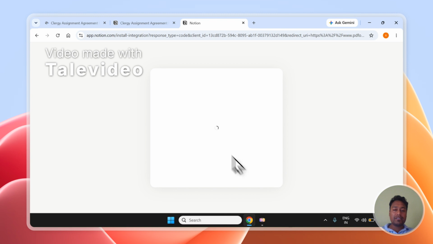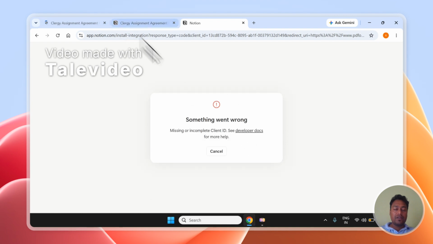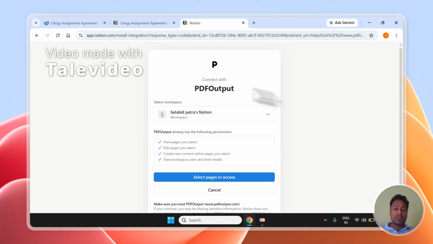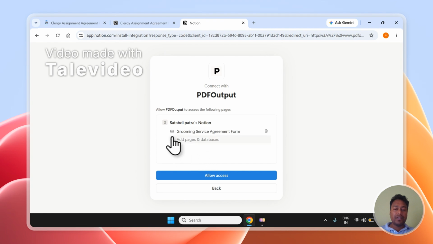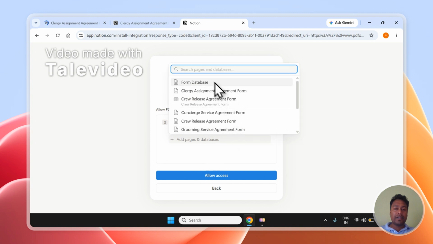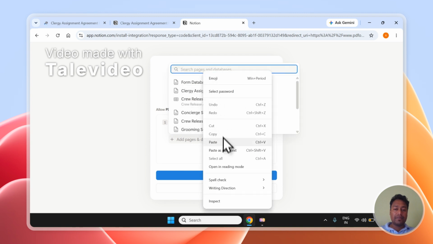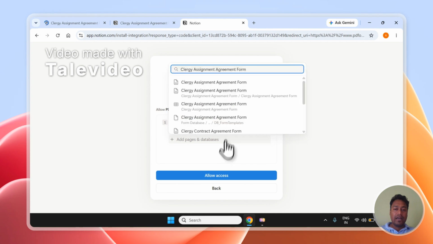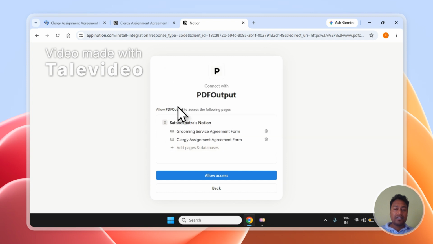Okay, so let me wait as it is going to load the entire database for me to add the same on the PDF output selection screen. So you can see it has already loaded this up. Click on select pages and just put the title inside the addition page over here. If you click on add pages, it will open up this window where you need to add the particular database. So let me paste the title over here, and you can see the Clergy Assignment Agreement Form showing up. So if I click on this, it gets added up.